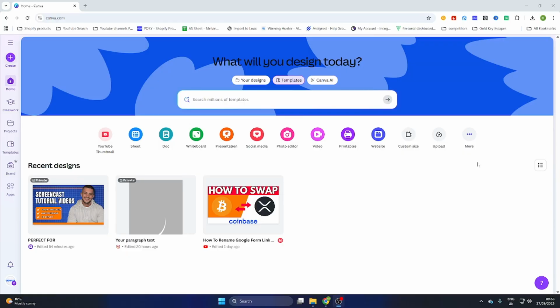In this video I'm going to show you how to import or open Photoshop files in Canva. So what we need to do is open our Canva, and after that make sure you are logged in to your account.